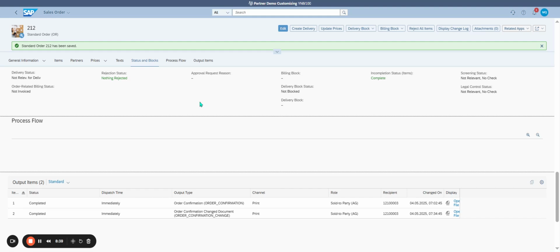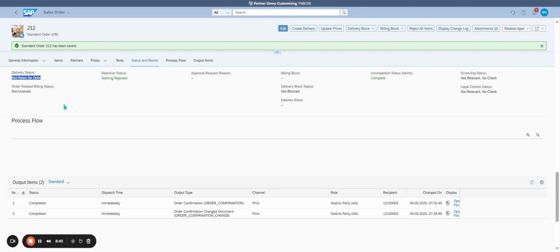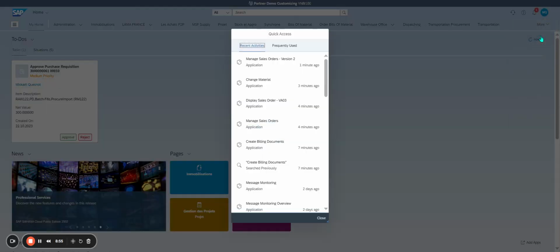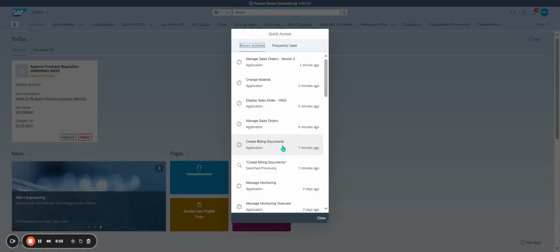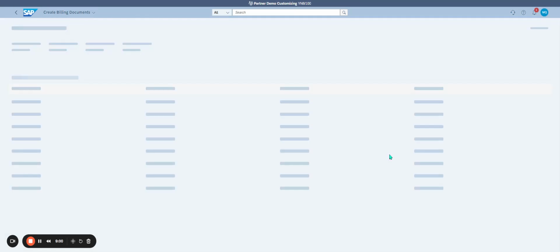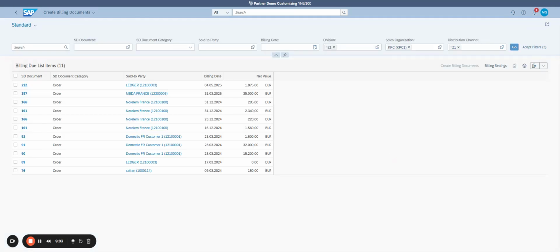Sometimes it's not updated. So delivery status, that's really important right now, is not relevant for delivery. You see the difference right now? Okay. So if I recall right now, present activity and create billing document, you see how it's easier to navigate in Fiori? You see the sales order 212 this time.